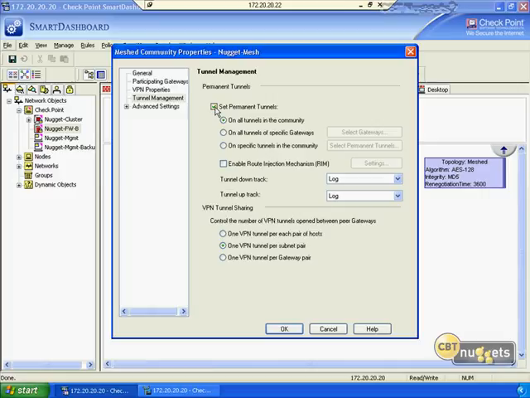We're going to tell it to set permanent tunnels on all tunnels in our community, and we're going to want it to use that type of option to keep that tunnel up and going for us. We also have the option for on all tunnels for specific gateways. Maybe you have a critical gateway site you want to stay up only, or on specific tunnels in the community. But we're going to do all tunnels in the community.